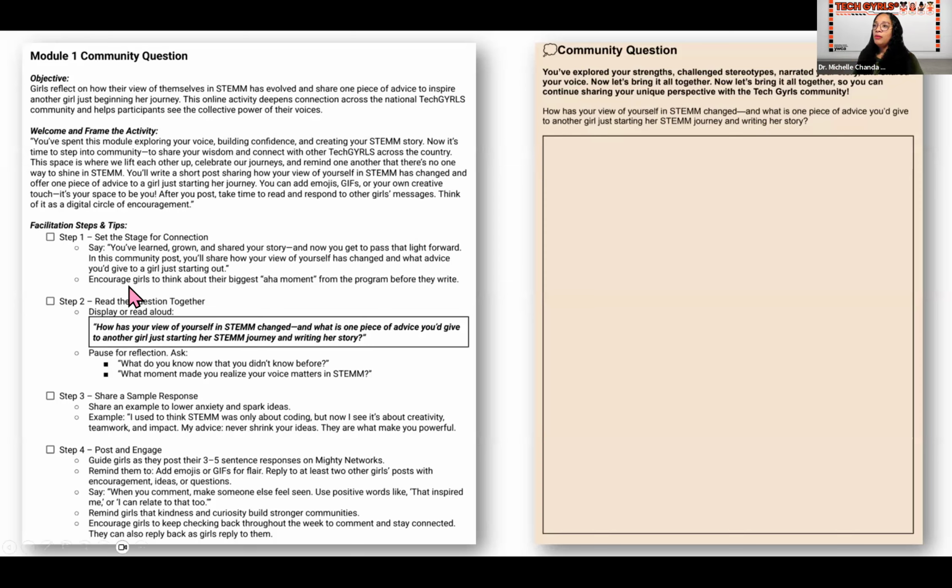It gives you how you can set the stage and how you are able to help them reflect, and even some sample responses, and how you can get them to post and engage online in the Mighty Networks. So that is also part of the experience too.